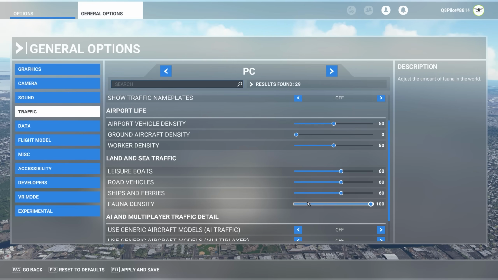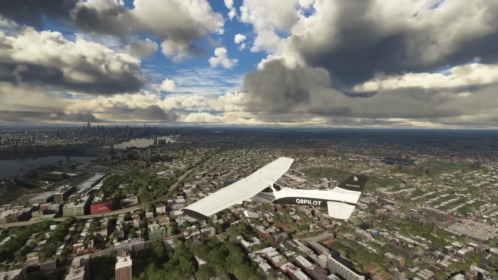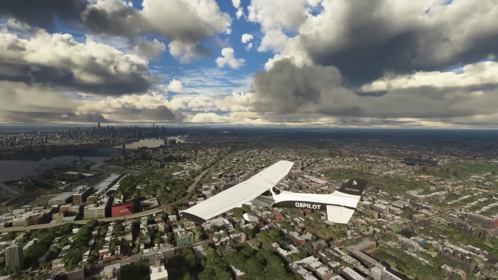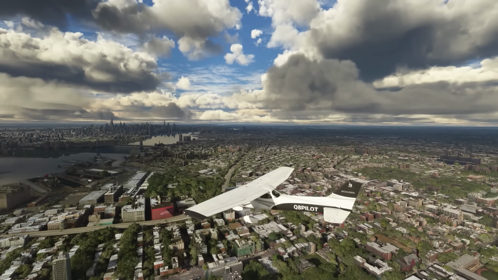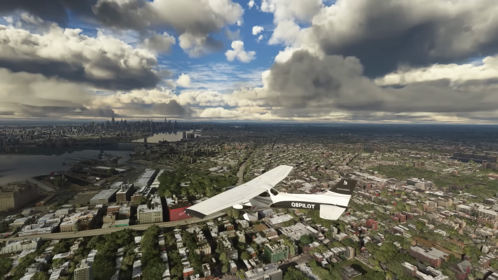Fauna density, these are the animals in the world, and it's very seldom that you actually fly to a location where you can see animals such as the elephants and the giraffes. So you can set this to 100% so you can see the maximum number of animals when you do encounter them in the sim. The main aim of this settings guide is to provide you with the best flying experience in Microsoft Flight Simulator by maximizing your FPS and the smoothness.